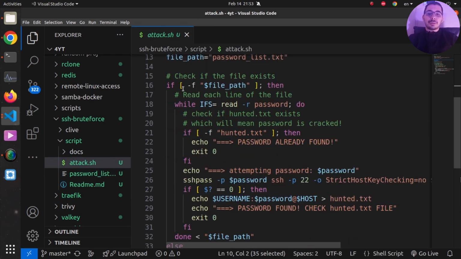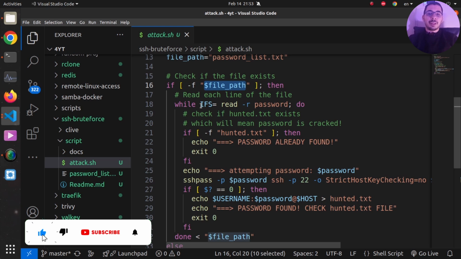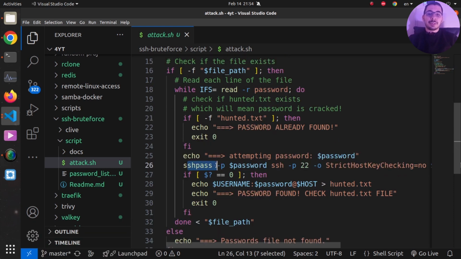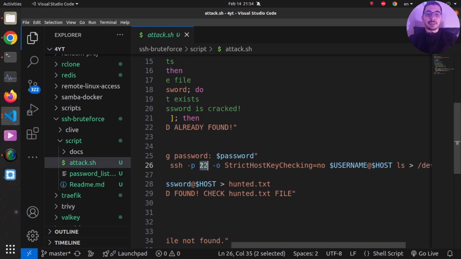I'll move down, and right over here I'll check if the password list file exists, and if not I'll throw an error and exit out of the execution, and right over here I'll read each line of the password file and grab it as the variable password using the sshpass command. I'll provide the password grabbed from the current line of the password list file as the password for my sshpass command, and right over here simply try to make an SSH connection using the SSH command on the defined port, which I've set to 22, the default port for the SSH server.